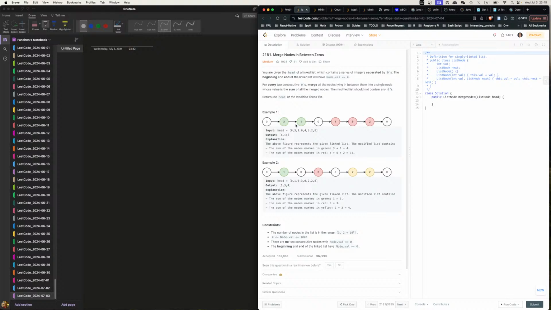So 4 and 11. 1, 3, 4. Okay, so it doesn't seem to be too hard. Just very procedural, this thing.